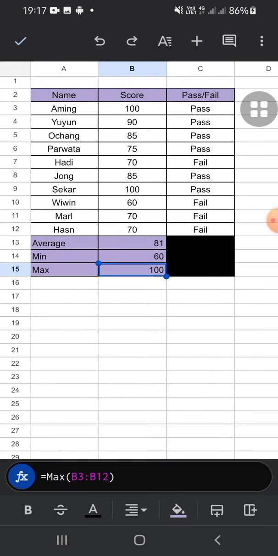Alright guys, and that's how we can create a formula in Google Sheets.